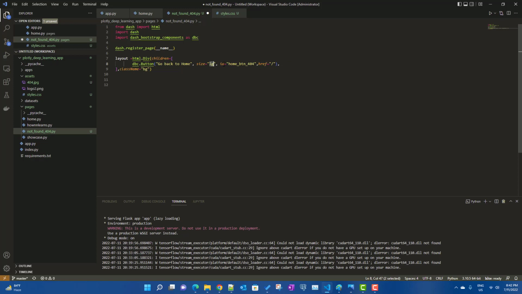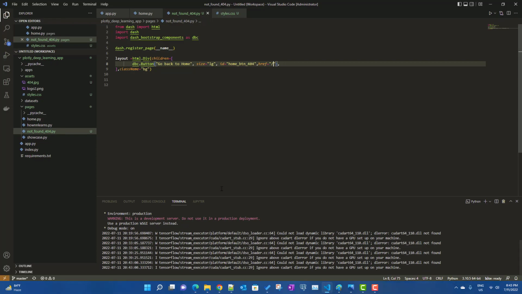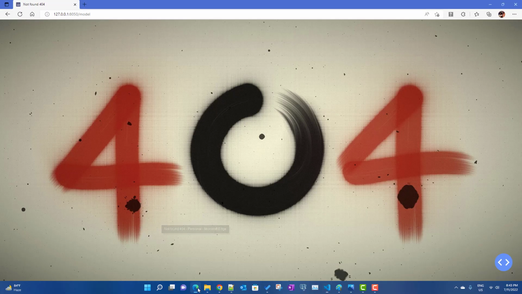Okay, and you can give some ID name over here and the href, right? Like upon clicking on that particular button, which link it should go to. So currently it will go to our home page, right? So once I save this, it should have a button somewhere over here, but the button is showing up over here because we have not positioned it using our CSS, right?